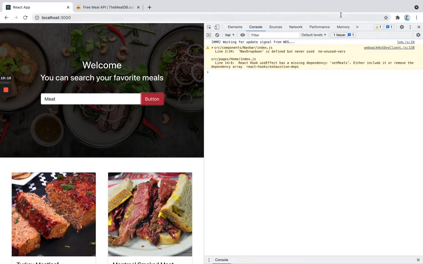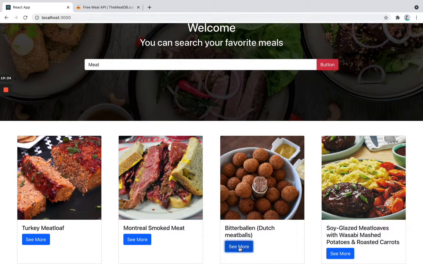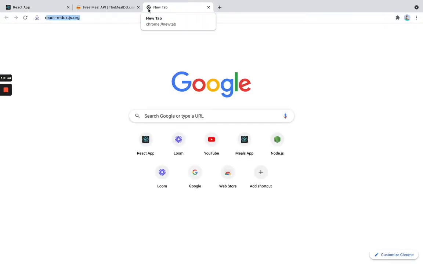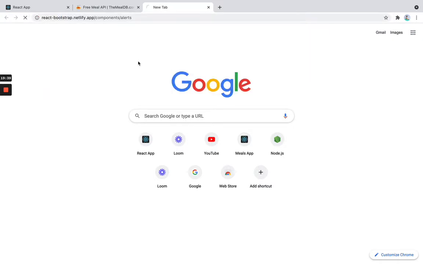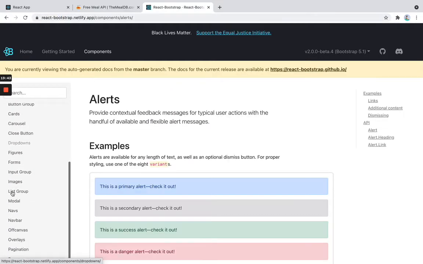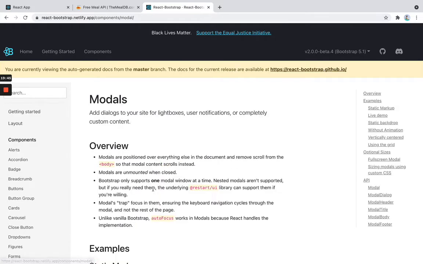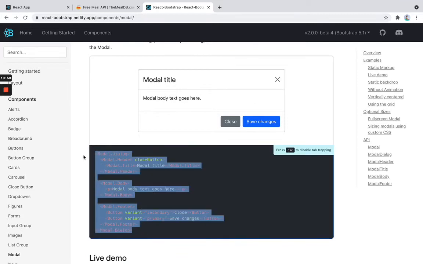All right, so now the next is to, when we click on see more, it's going to bring us a modal and then show us the mails. So React Bootstrap, still, we can look for modal, like this one. I'm going to take this one.